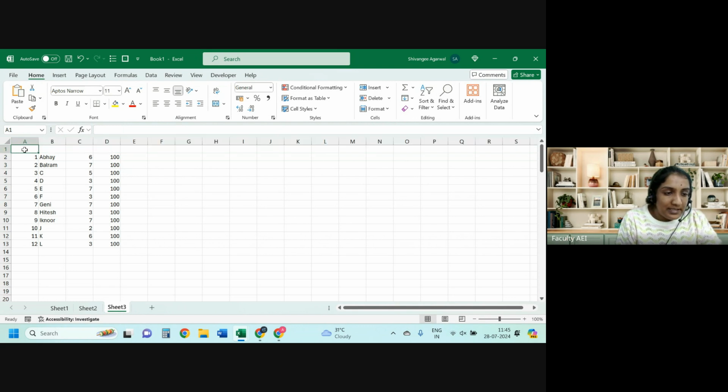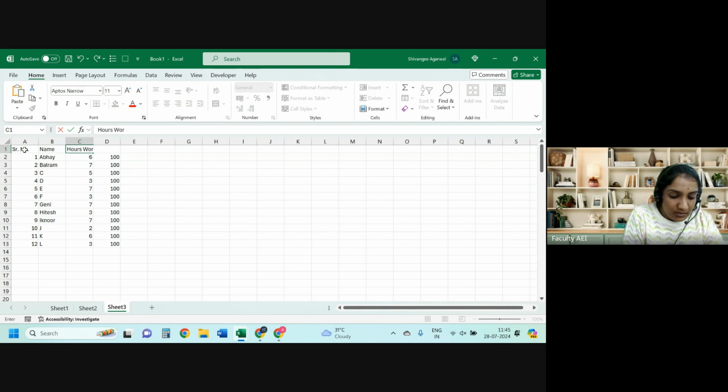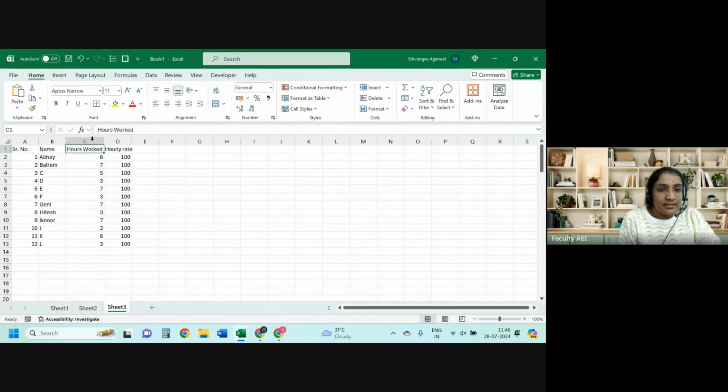Now, in cell A1, I'll write down serial number, name, hours worked, and hourly rate. Now you'll see that we are not able to see the hours worked cell completely. We'll have to expand the width of the column. How do we do that? We click between C and D. If you see here the line that bifurcates C and D, we'll click over it, it expands.